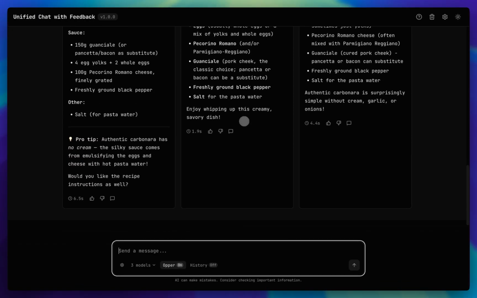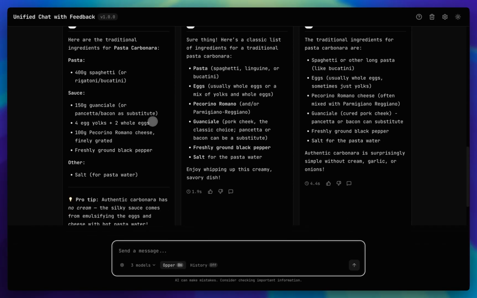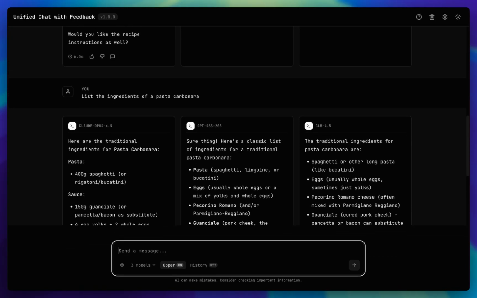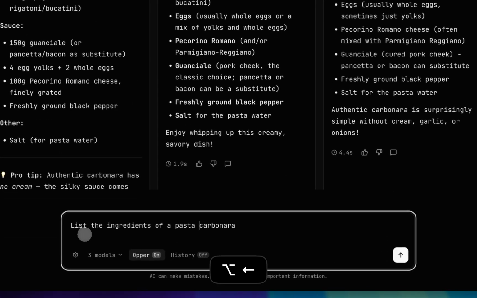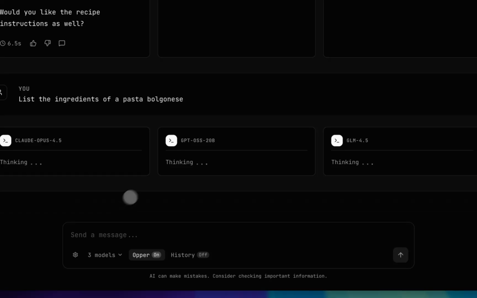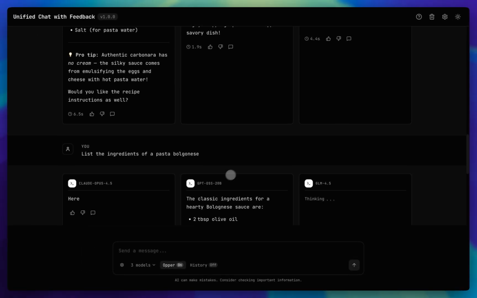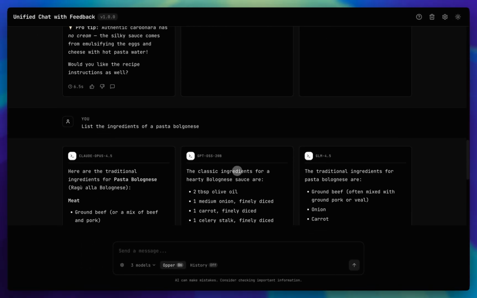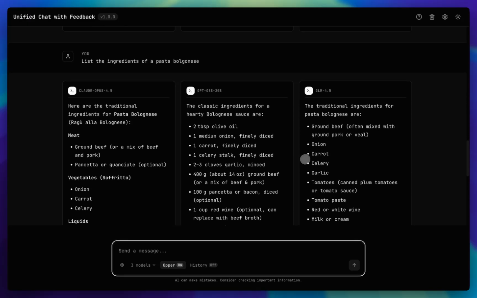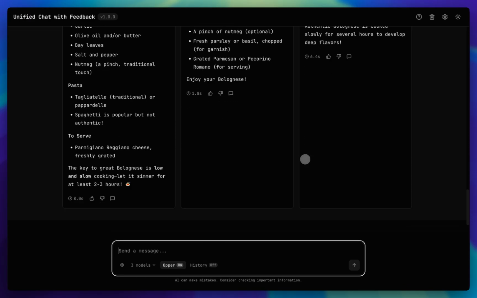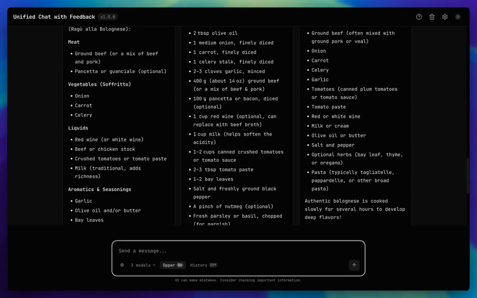We can see that we now have lists, much more consistent. They still show personality, but there's no tables or headings or things like that. So stylistically, we're getting the same. We can do something like Bolognese. I don't even know if it's spelled like that. But we can see how it starts with, here are the traditional ingredients, here are the classic ingredients, the traditional ingredients. So we get a very similar style output here.